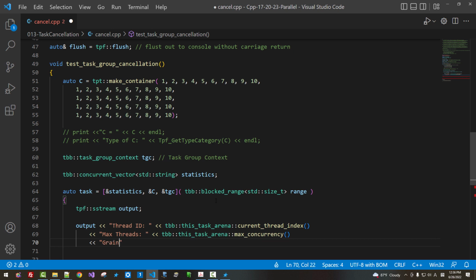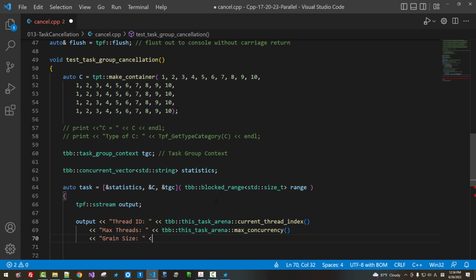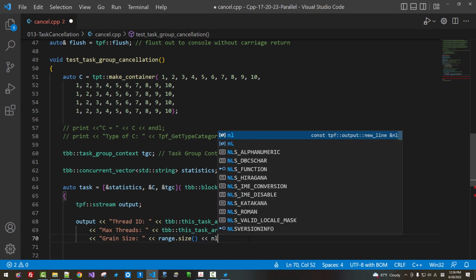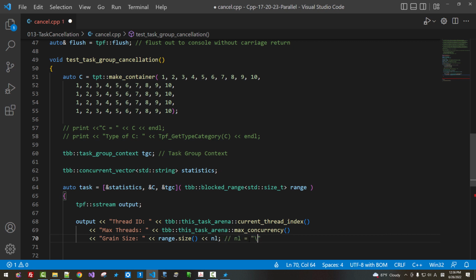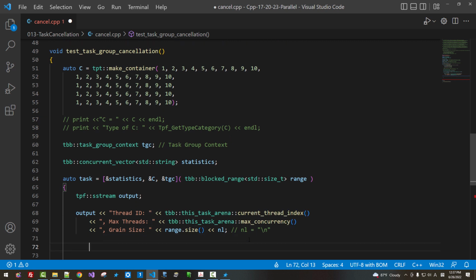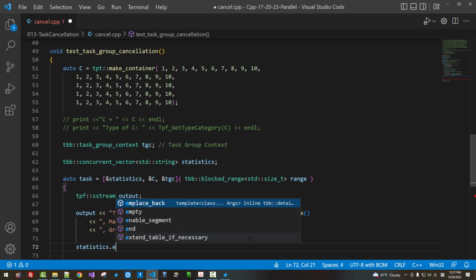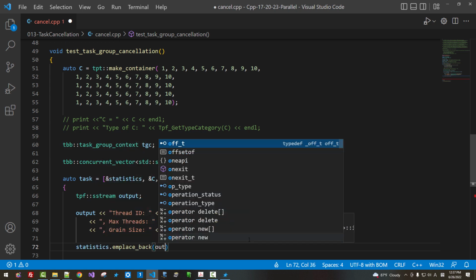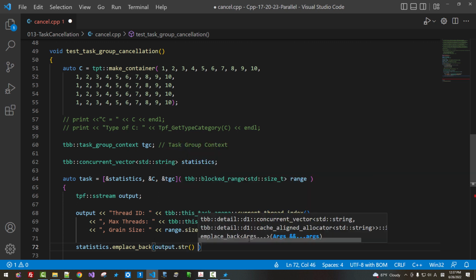Then grain size from this range, we can get size. This is grain size. We are inserting this information to this string buffer using an add. This is simply new line character. I will put a comma here. Now statistics in place back output str. This is string.